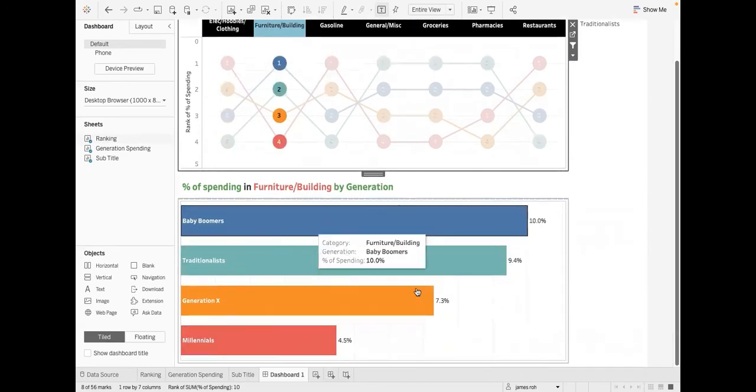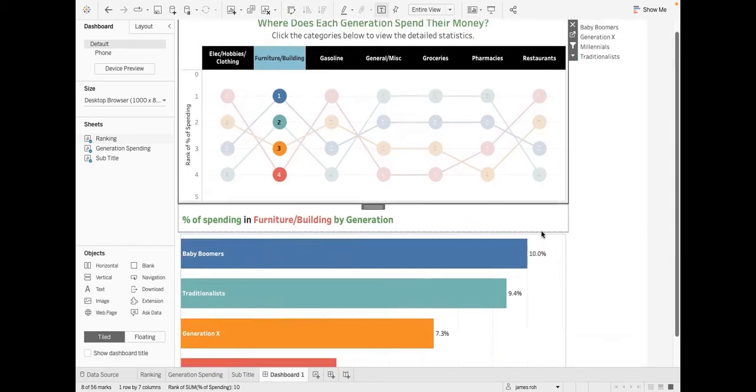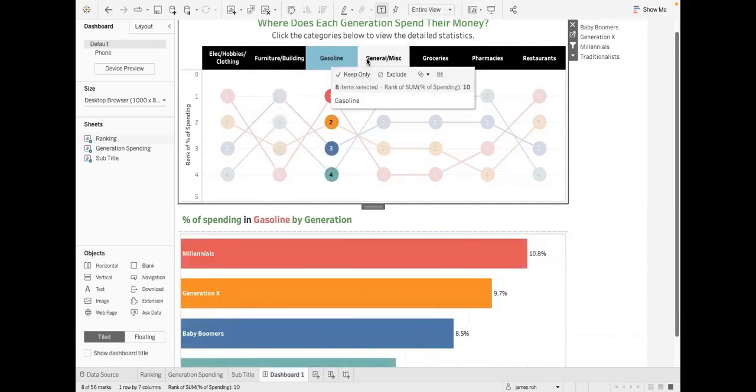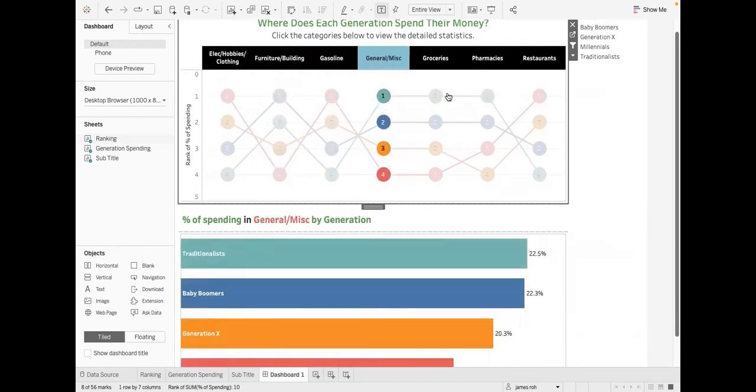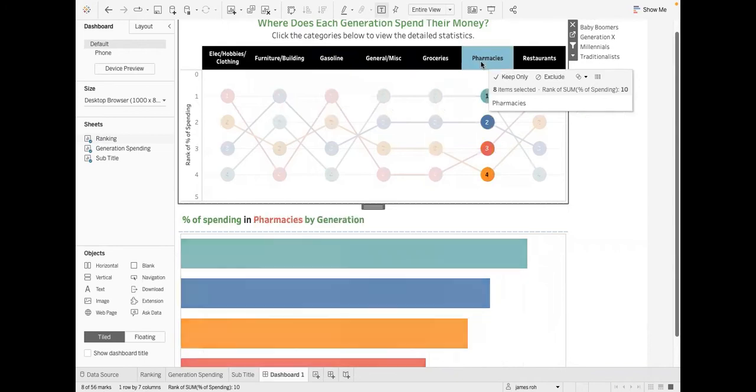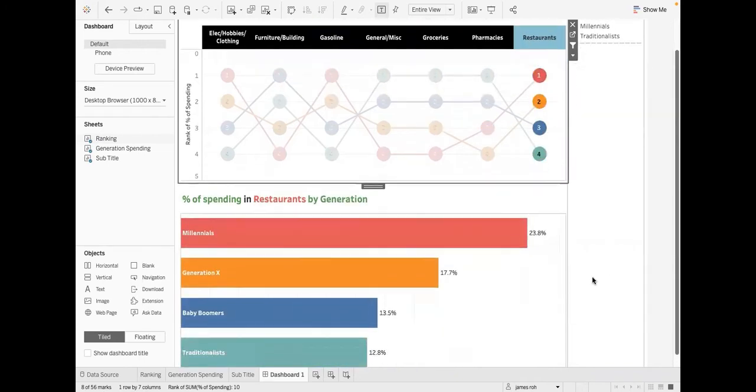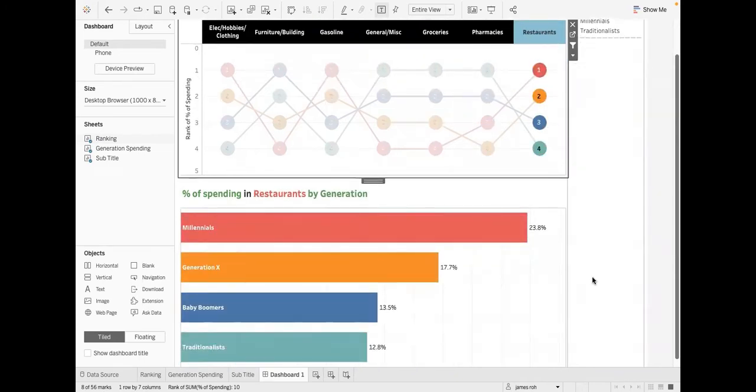I have this visualization, and the moment I click on it, what happens is that in the bottom, we see percent of spending in furniture and building by generation, and it automatically updates that. You see that, right? If I just go through gasoline, it changes, and general and miscellaneous, groceries, pharmacies, and restaurant. The moment I click, it all just automatically updates, and that's what I will try today.